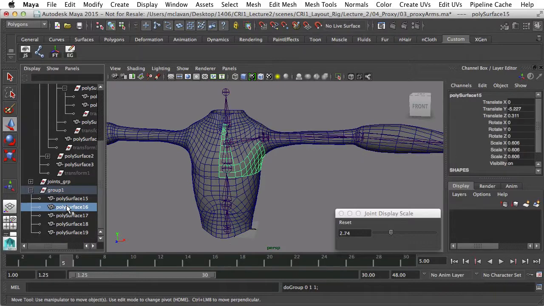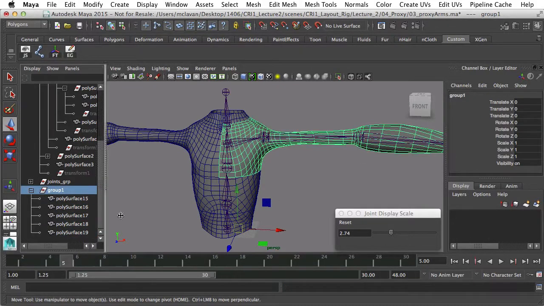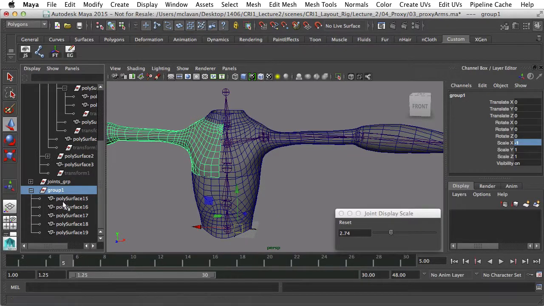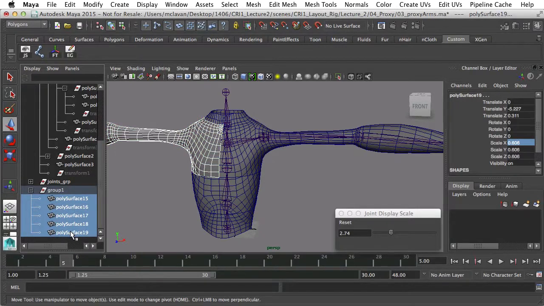Okay. So there they all are. And the important thing is that the pivot point is actually at the origin at this point. So now we're going to scale this on -X. We're just going to say -1. And now all the geometry shifts over to the other side. Now it's pretty much mirrored. We're ready for it. So these are all our right sides now.